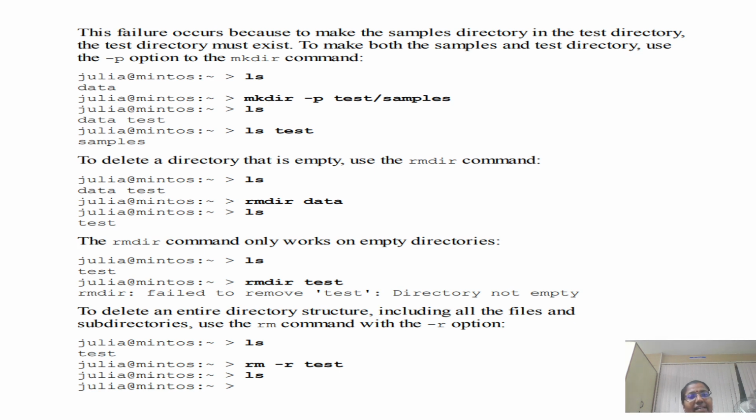So to delete a directory that is empty, you can use the rmdir (remove directory) command. The rmdir command works only on empty directories. If the directory has any files, first you have to remove those files and only then can you use it. Or you can use the rm -r option to delete all the files in the directory.